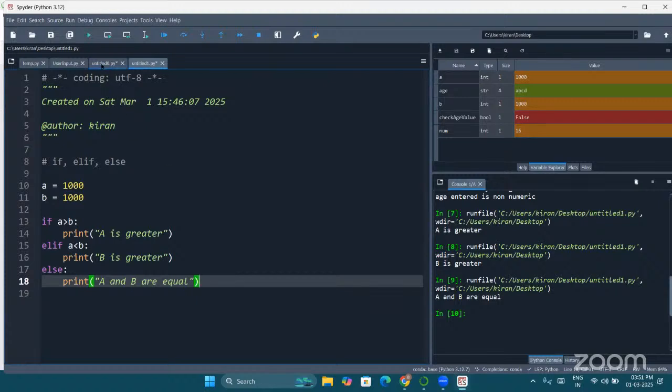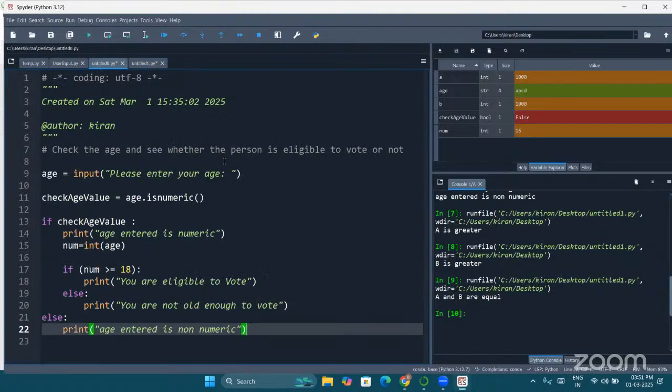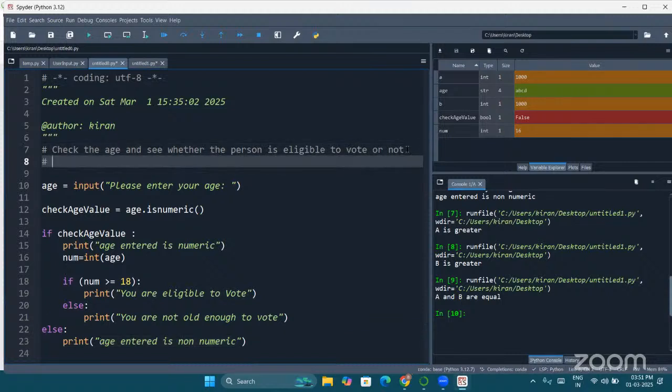Let me go back to the previous file now. Here, we are checking to see whether a person is eligible to vote. So we are just comparing against 18. I have one more requirement now. If 18 years and above, the person is eligible to vote. So this is the message we are typing.